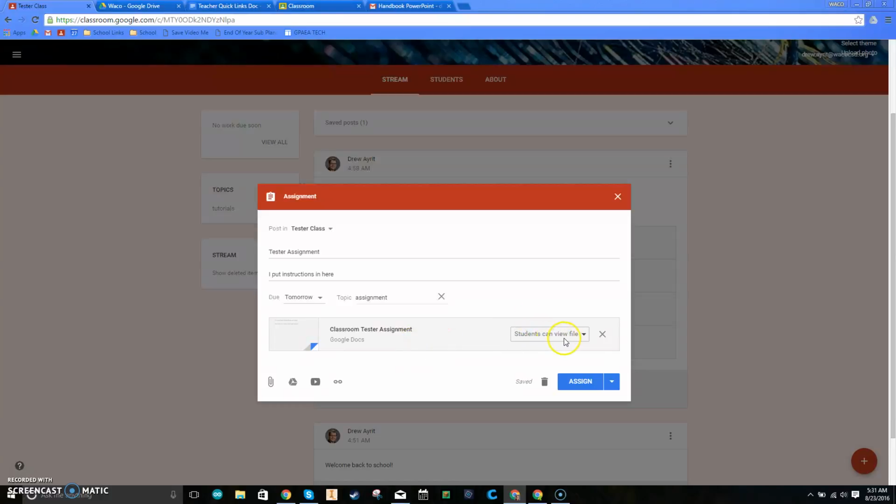And then we've got a little option box over here, a little drop-down box. So you can either have it set up so students can only view the file, maybe if it's like directions for an assignment. You can set it up for students can edit the file, but that will give any students in the class the ability to edit the file, which can be craziness.